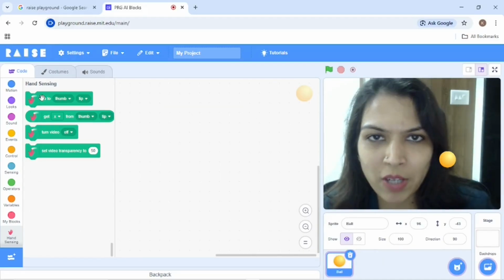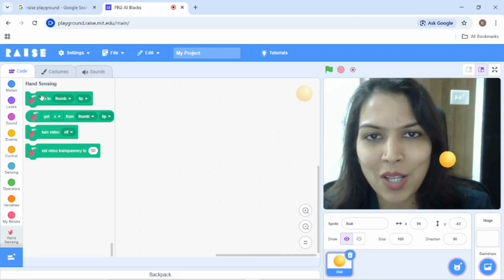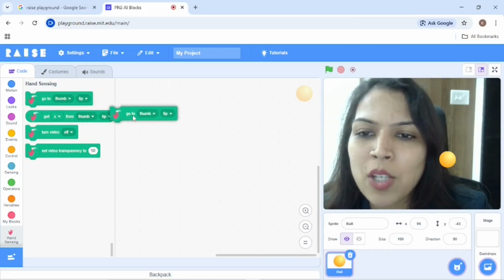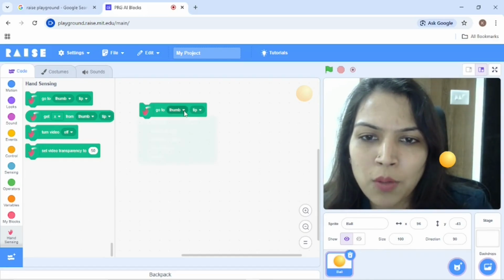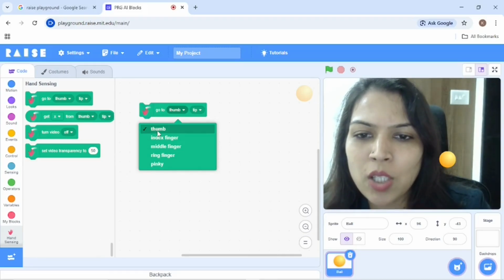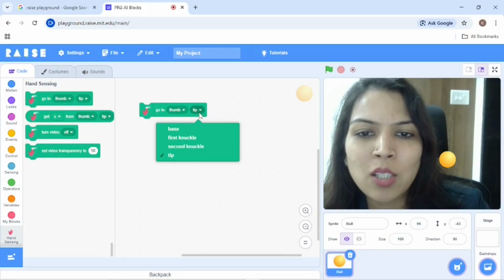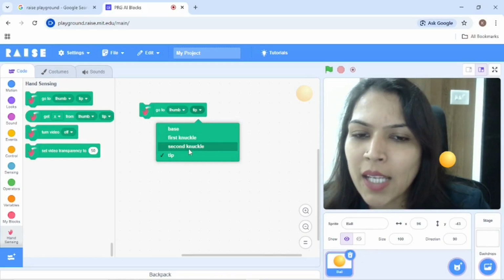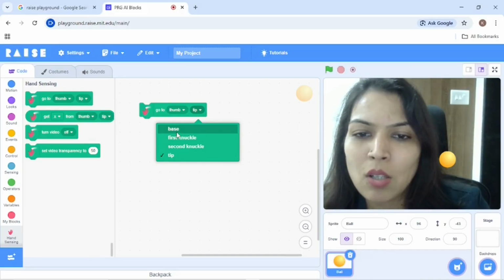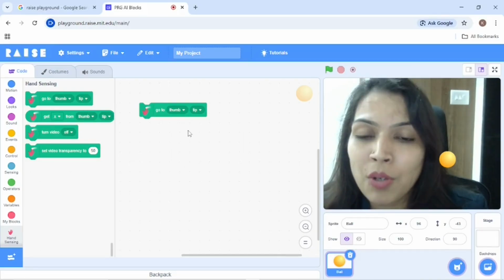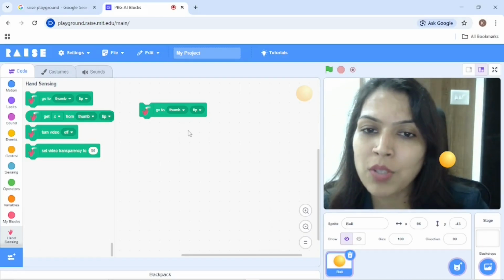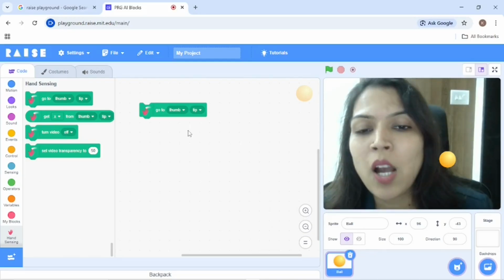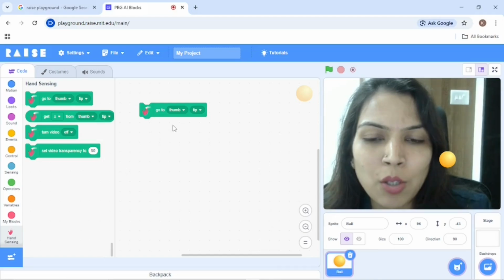Now we are going to the first block and we'll see how this block will work for us. Okay, so here it is mentioned go to thumb and tip. If I click on this drop down, you can see there is thumb, index finger, middle finger, ring finger and pinky finger, right? And here you can see top, second knuckle, first knuckle and base. So according to your wish, you can control your sprite by your hand instead of using keyboard and mouse, and easily it will move according to your hand sensing. Okay, do you want to see?